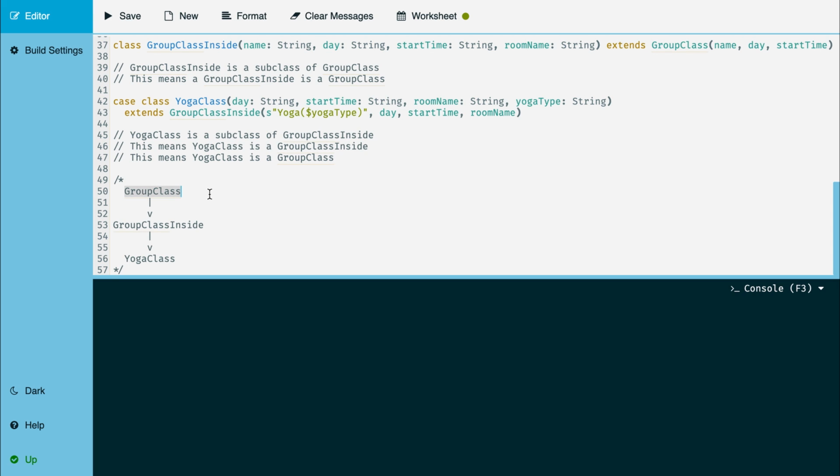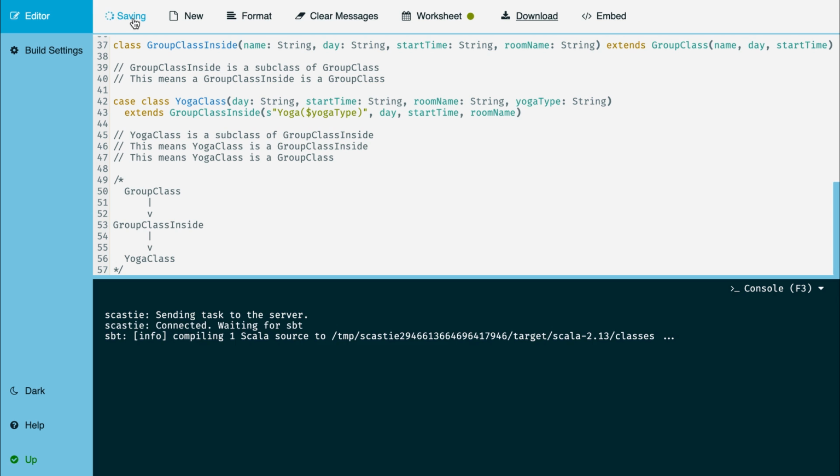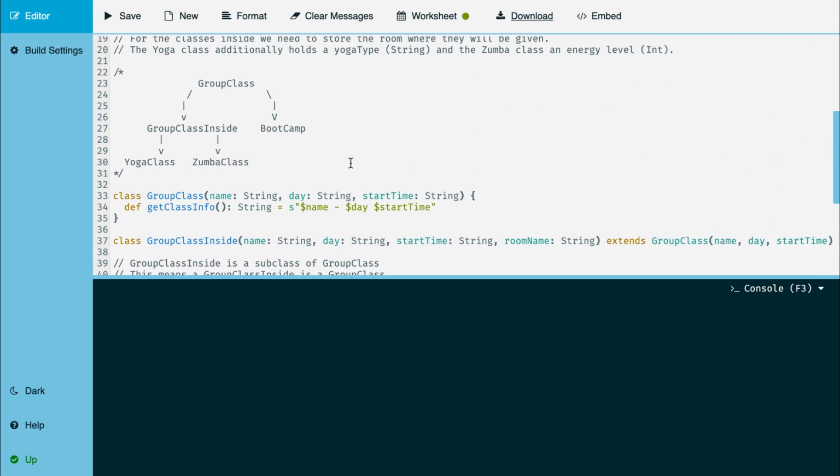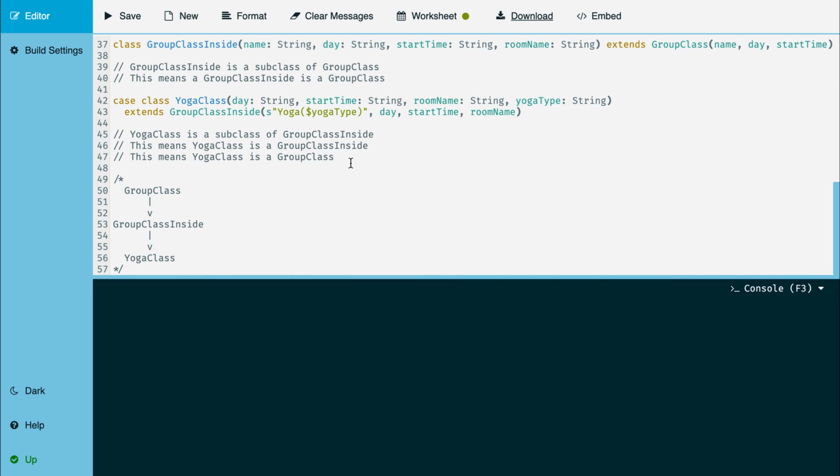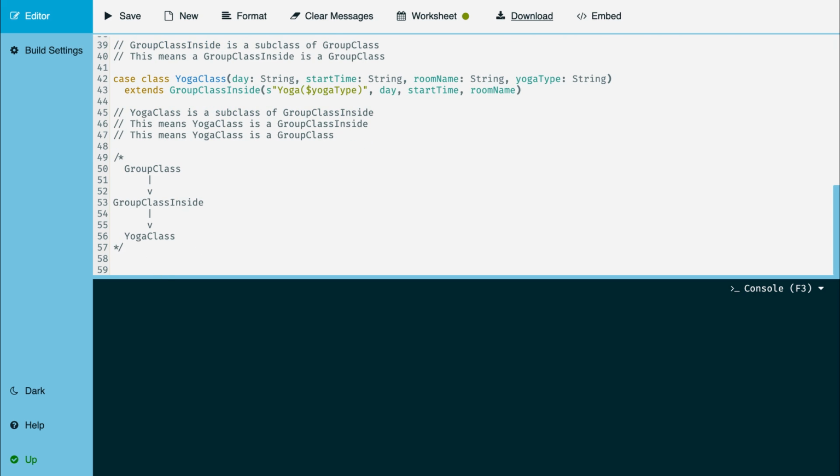We have the superclass group class, then the subclass group class inside, and then from that one we made another subclass yoga class. So this means that a yoga class is a group class inside and therefore is a group class. Okay, let's save this so we can compile it. Well, no warnings, no errors, everything seems to be just fine. Great. We're going to continue with the Zumba class.